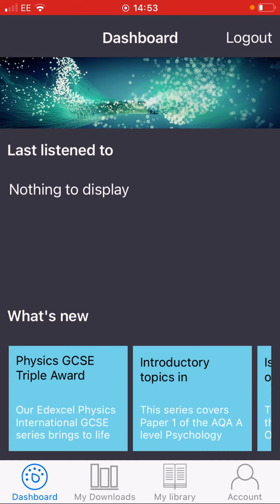It's really handy. After logging in, you'll see a very simple user interface and will arrive at the main dashboard page. On this screen, you'll eventually see a record of what you've last listened to and what's new for your school. We're going to take a look at the My Library and My Downloads sections. You can download your subscribed content from My Library to My Downloads to avoid having to use data later.